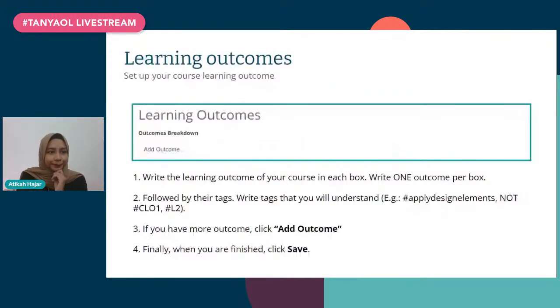Okay, so once you are in the learning outcome page that the wizard has brought you to, you can set it up. The first thing is it will lead you to this page where you see the learning outcomes breakdown. You can see the add outcome button. What you need to do is write your learning outcome in your course in each box.